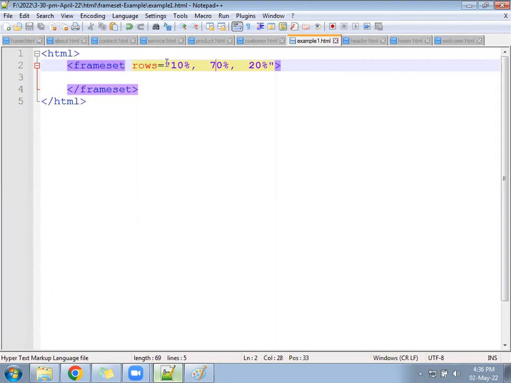Okay, so the double quote starts once and the double quote closes in the last. It's not like double quote opens and closes many times. The double quote is opened in the beginning and closed in the last. And the total 100% of the height you have distributed into 3 rows. Now, come now.